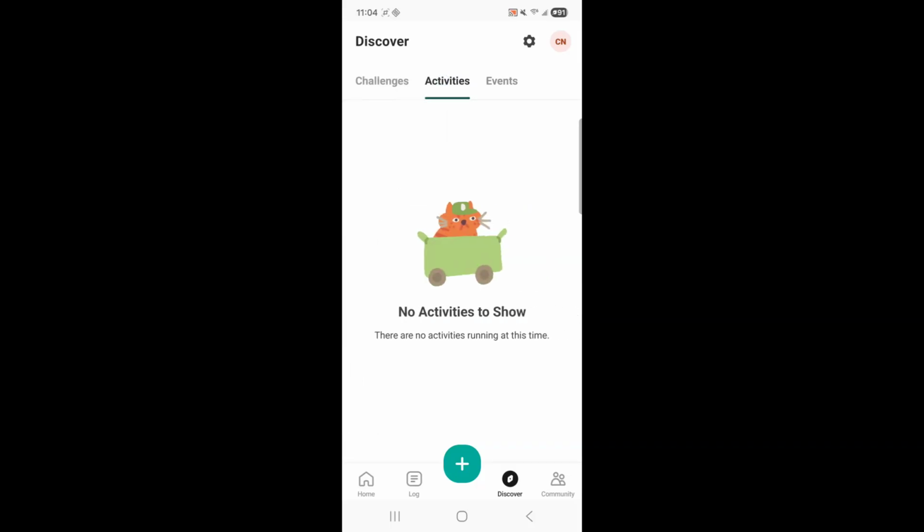The next one is that activities page, which if you're on the home page and you go to check for activities, it will take you to this tab.